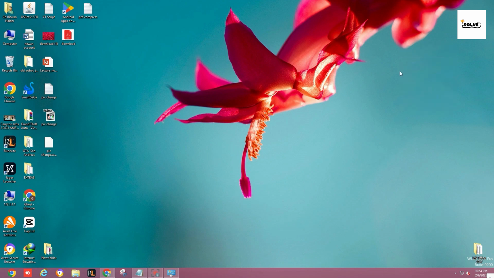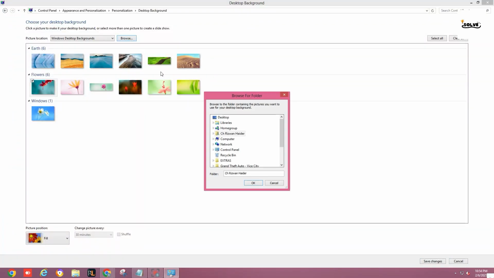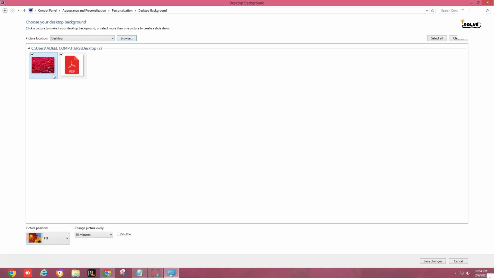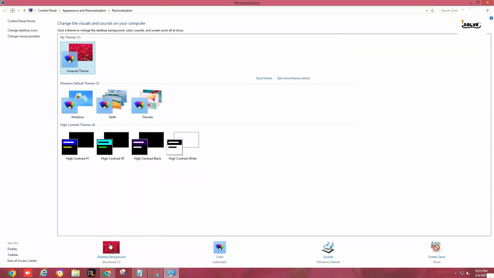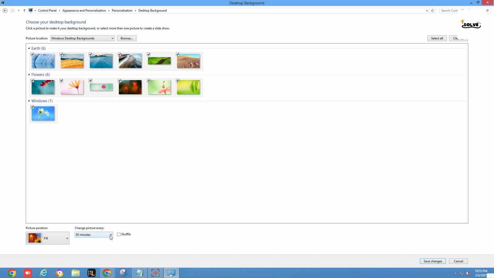Now in the browse option, you can select a picture of your choice to set it as a background. Click on Choose Picture. Now if you go to the desktop, you can see the wallpaper has been changed. You can change it at any time and also shuffle it at your choice.